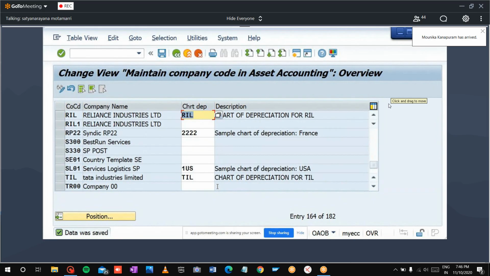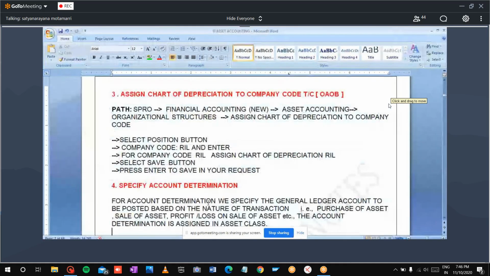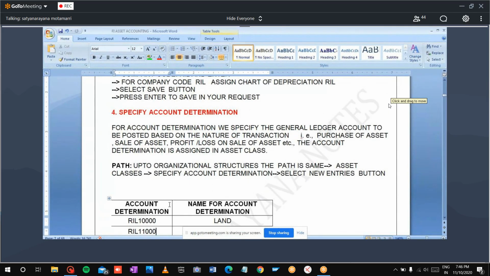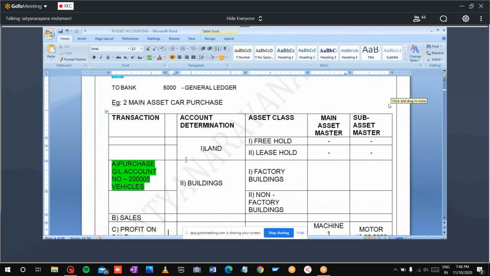The next step is specify account determination. What is this account determination? It's like this, whatever you discussed earlier in the theory part. Now I'm creating these account determination items. You can create whatever you want. I've given only a few examples; you can create any number of account determinations.